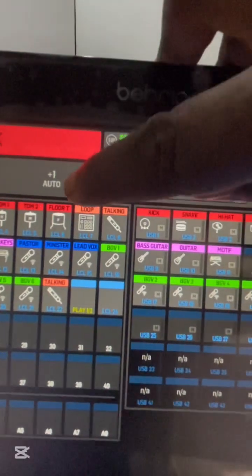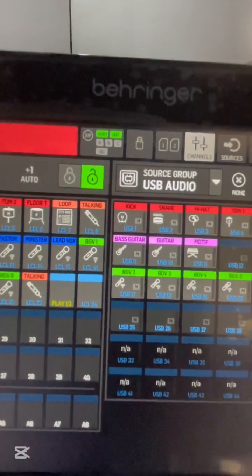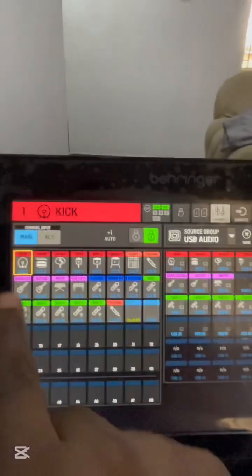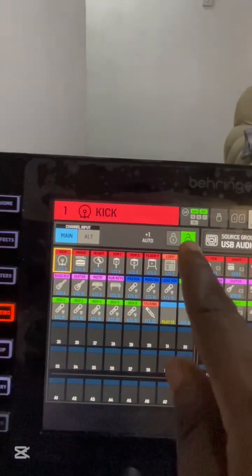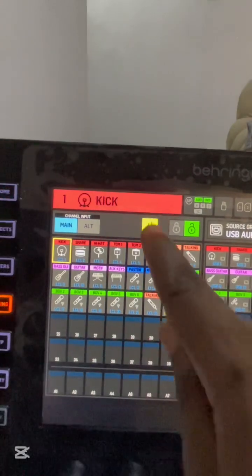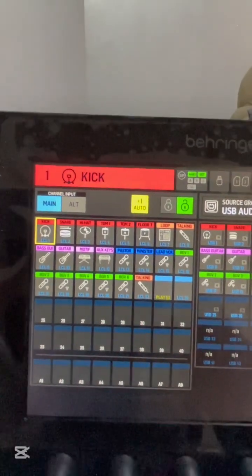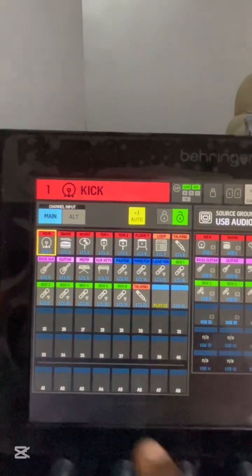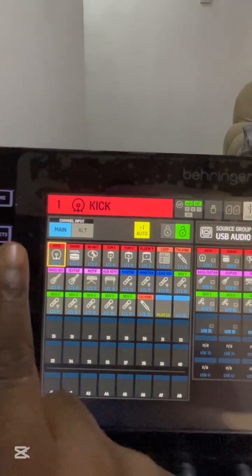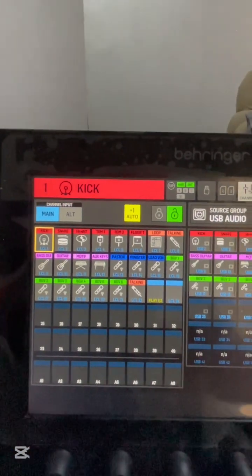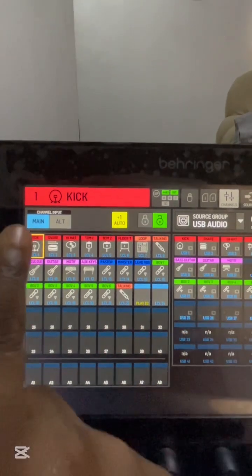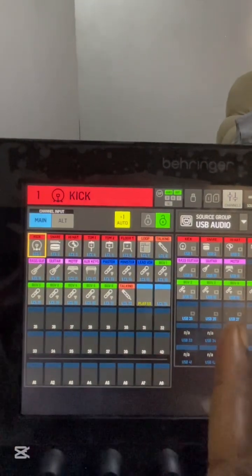Then I unlock this. Then I click on this. Let me go back to my USB. Then I add this plus one. Adding plus one basically means that when I select anything here, when I click on this input source, it moves on automatically without me going back to any of these sources. I hope you get it.